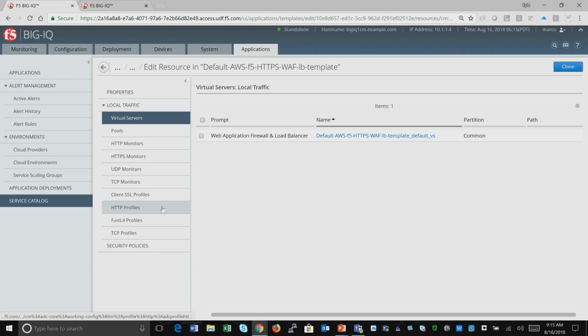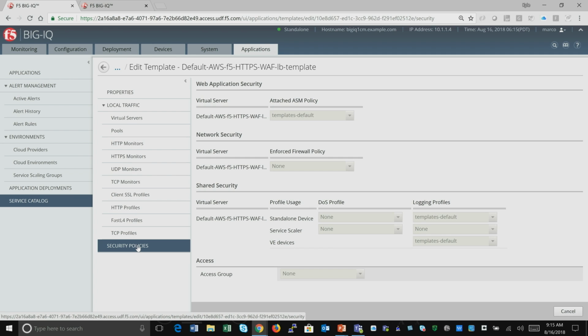And then if I jump back here, I can go through all of the different object types, and I'll show a little bit more about the security piece. So this is new in 6.0. In 5.4, we introduced the start of this service catalog. In 6.0, we added the security pieces, and in 6.01, we added the specifics around access here at the bottom. So you can set what is my ASM policy for this application, what is my AFM policy, what DOS profiles are used, what logging profiles are used. So every time an application is deployed from this template, it will be set up with those things.